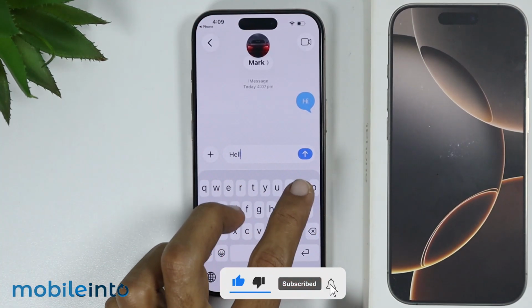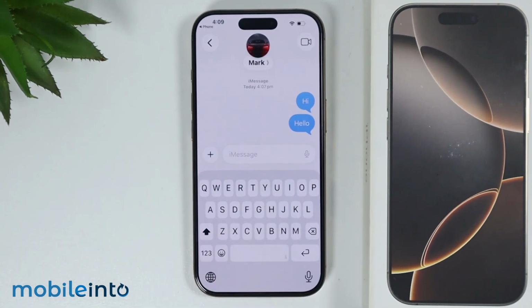And this is how you can enable iMessage on the iPhone 16, 16 Pro, Pro Max, and the Plus.